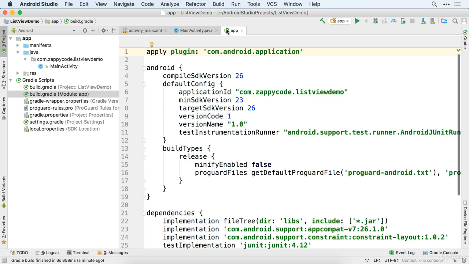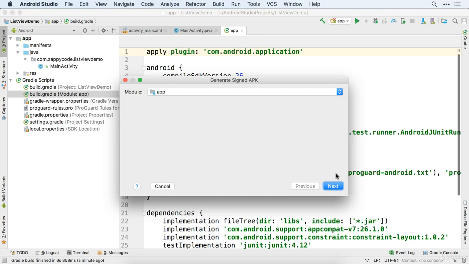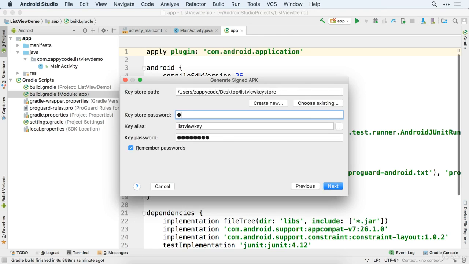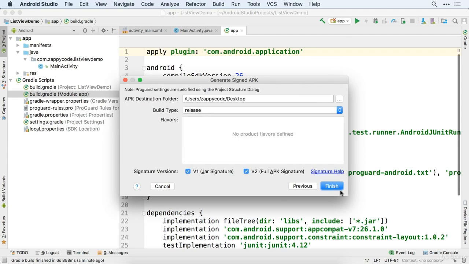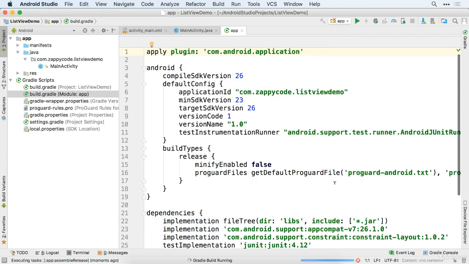But now that we have that in place, we can go back and do our build and generate the APK. We'll say next to this, put in our password. And with all that, make sure both those are checked. We will hit finish.